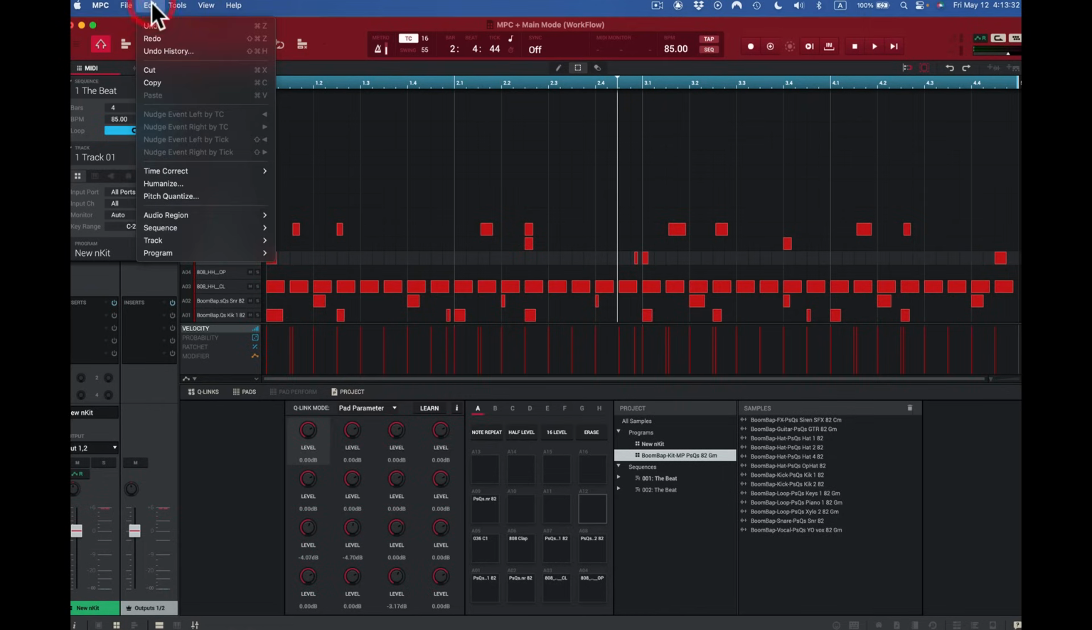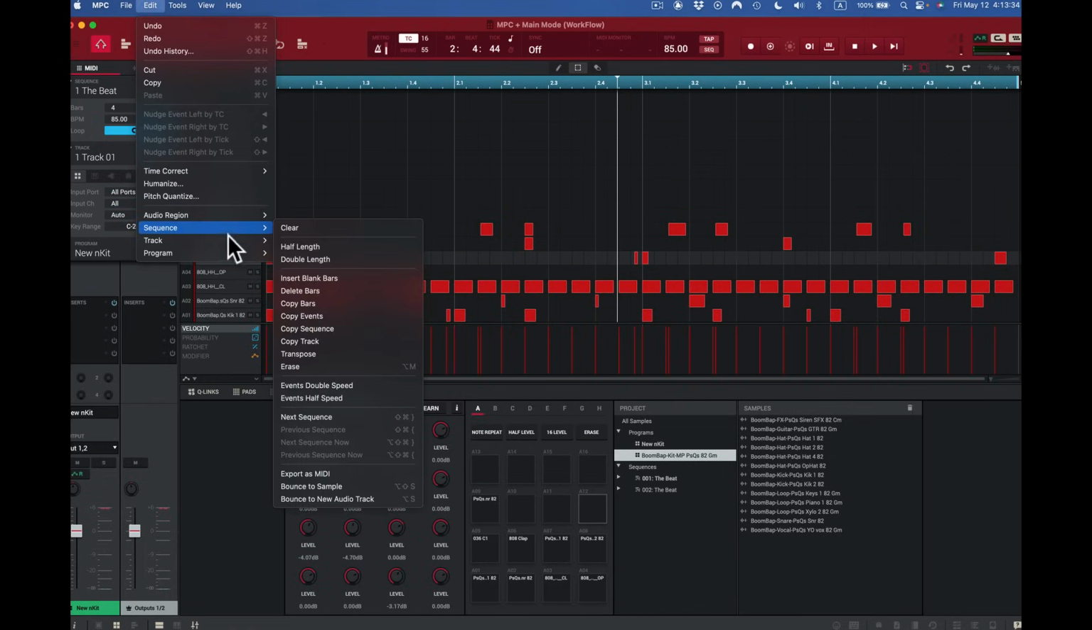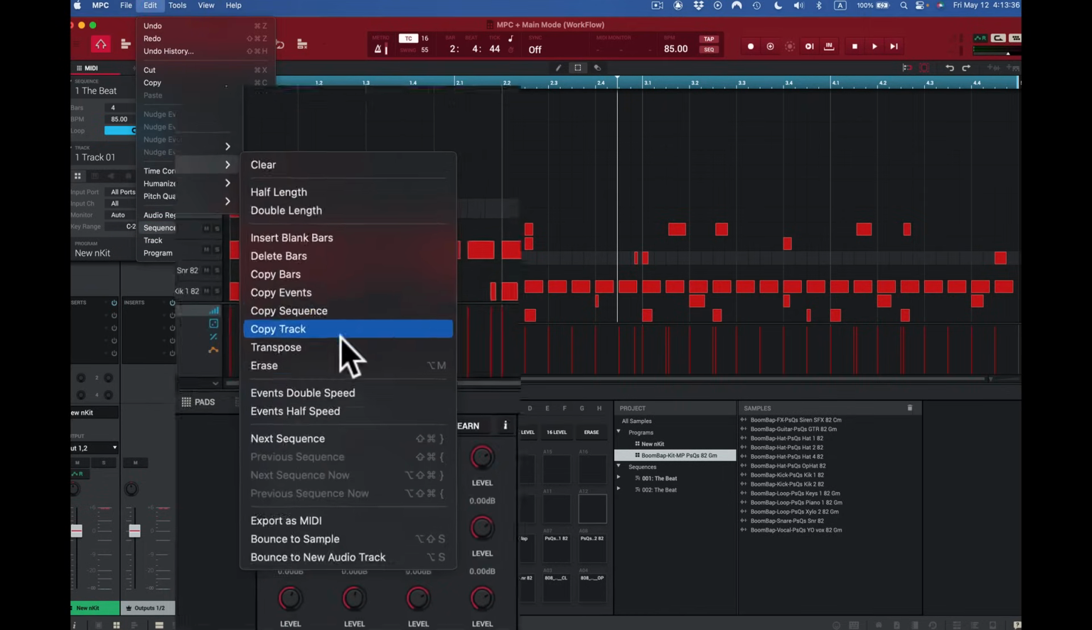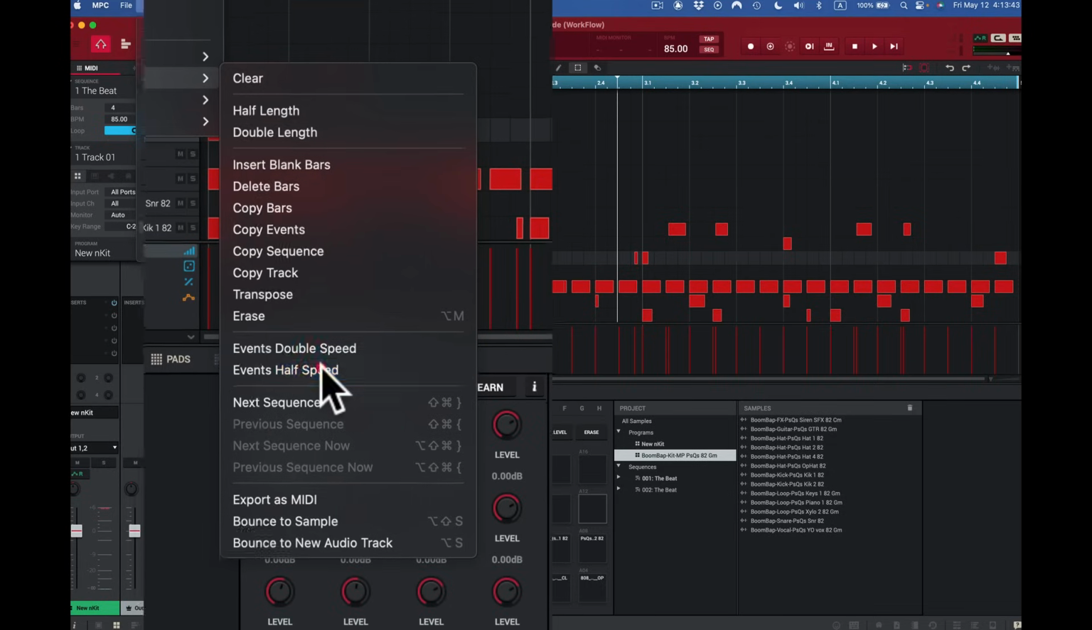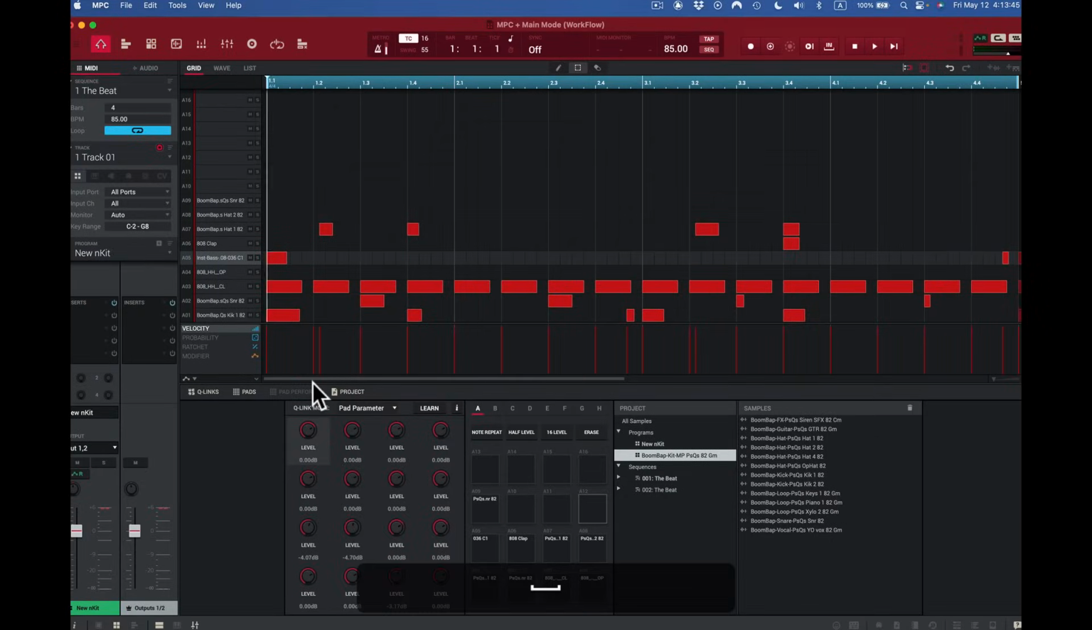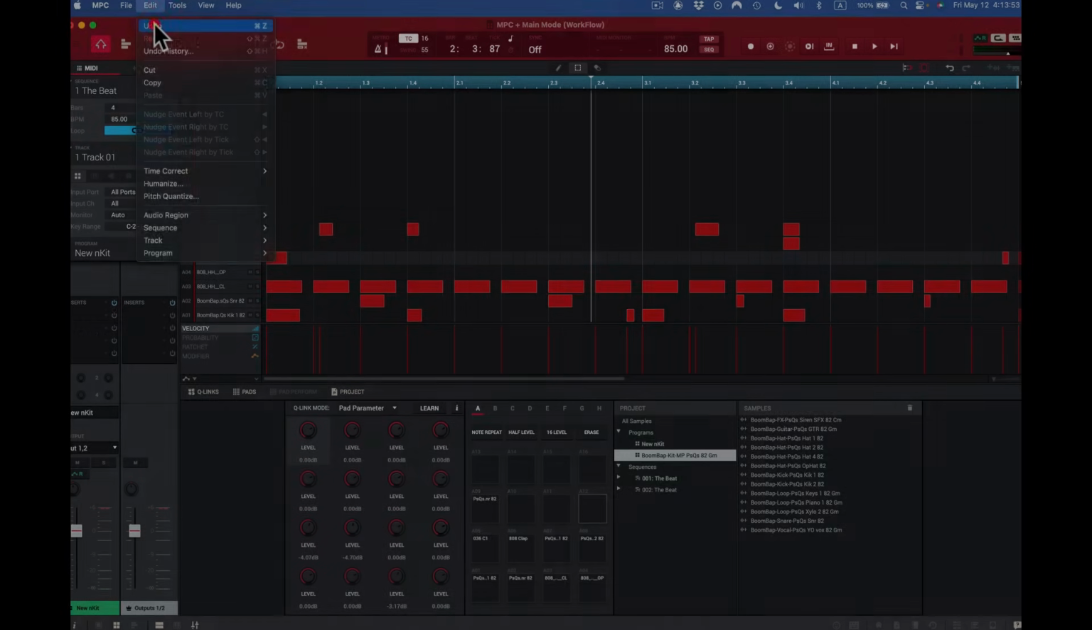Let's go back here to edit. We're going to go to sequence, and now we want to go down there to sequence right there. Let's do events half speed. Let's play this back. Okay, that's really too slow, but you get the idea. Let's go here again and do undo.